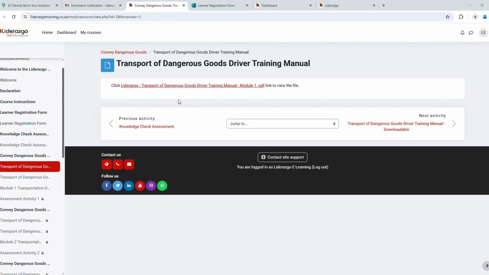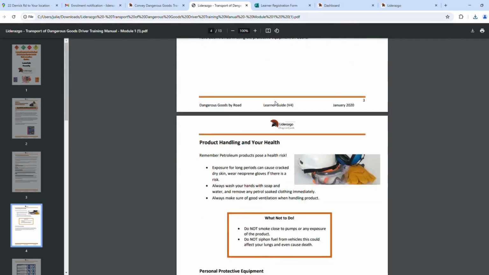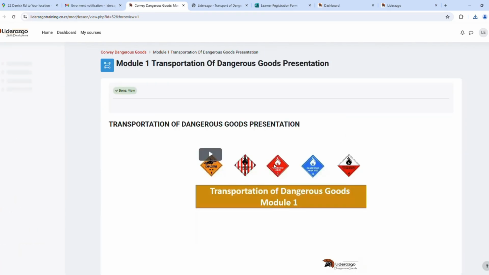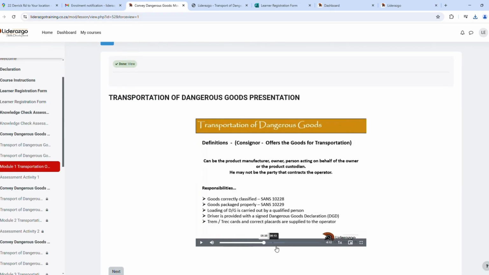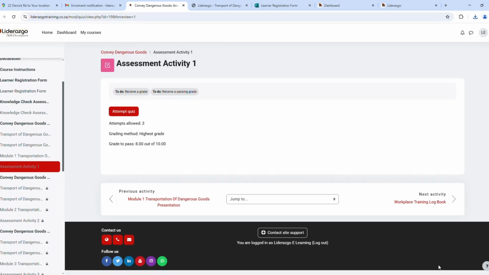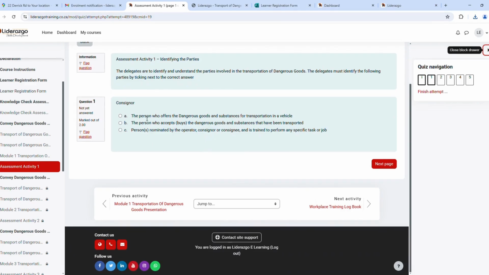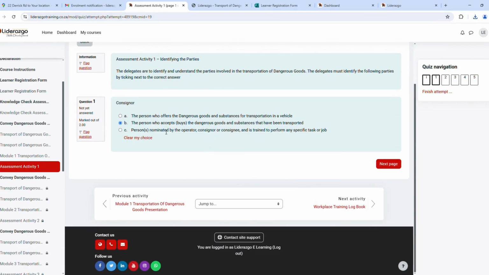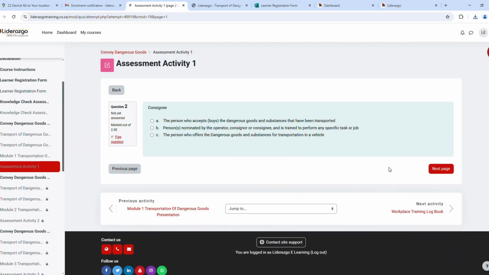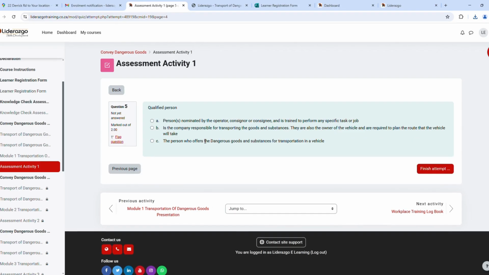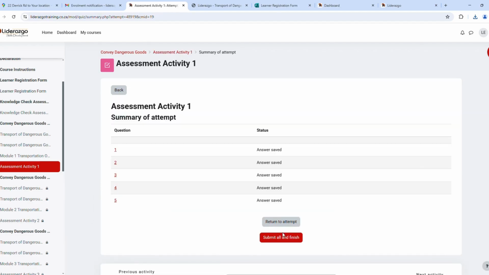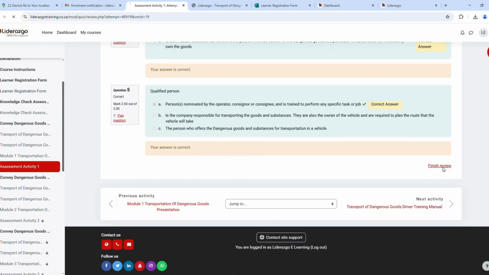Once a learner guide or manual has been downloaded, click on the first module of the course that you've been enrolled for. As the presentation pops up, you are going to press play and watch the slideshow presentation. Once the slideshow presentation has been completed, click Assessment Activity 1 and answer all the questions. You can continue clicking Next Page on the right-hand corner in order to move on to the next questions. Once you've completed all of the questions, please click Finish Attempt.